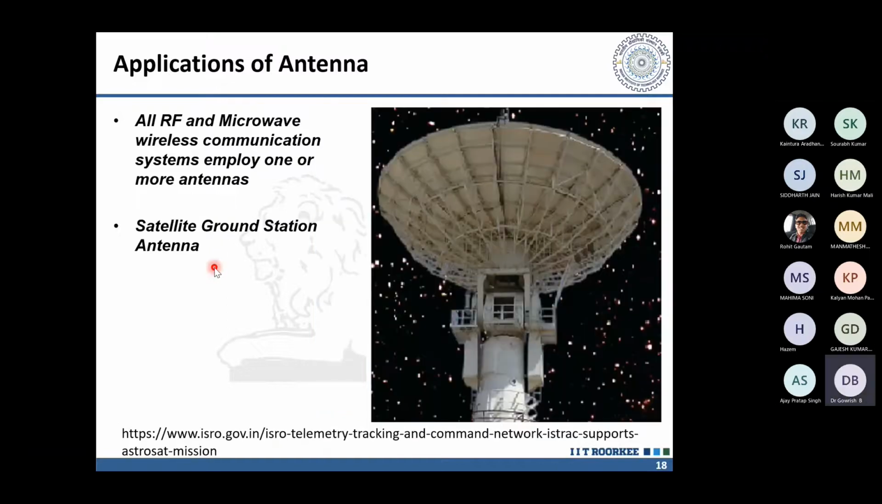Finally, we come to satellite applications, where antennas are extensively used. For example, the ground station antenna. This is a 32 meter ground station antenna installed by ISRO in Bylalu, Bengaluru. It is generally used for connecting to the Mars mission or moon missions, interplanetary missions, basically. It's a very high gain, very high performance antenna.